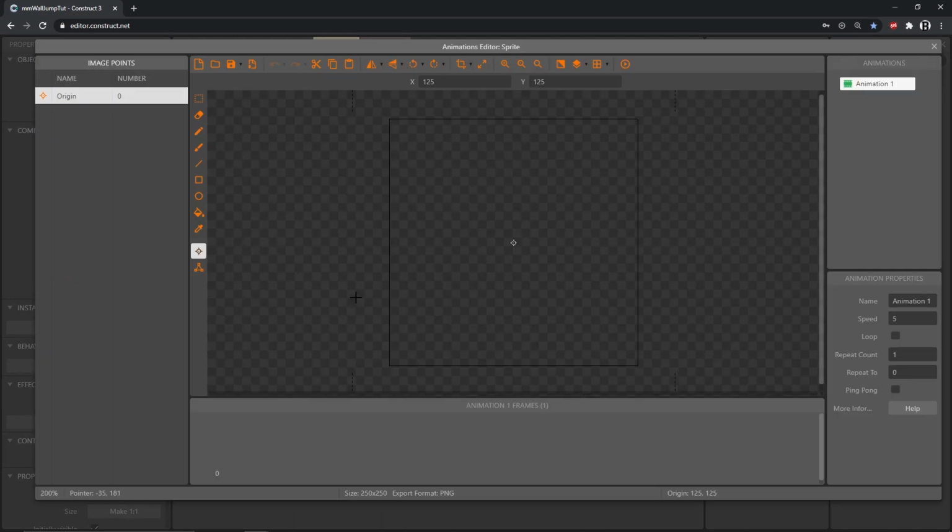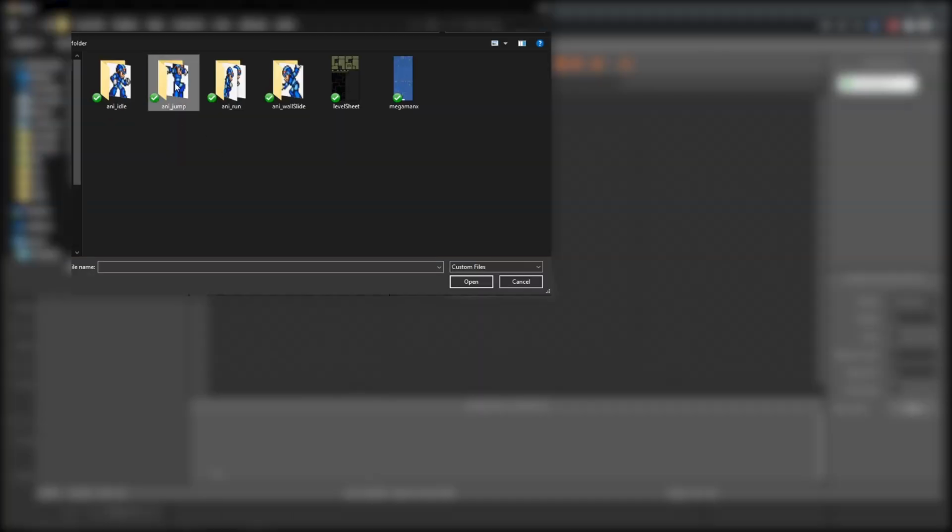If you are following along with this project exactly how I am doing it, then you will want to download the sprites. I have provided them in a link below. Get those downloaded and put them in a folder somewhere where you know where they are. And once you have done that, we can come up to this little folder icon and load image from file. You will have these 4 folders and this level sheet. You will not have this. This is the sprite sheet that I use to cut all the sprites from. Make sure you have all of these, and I'm going to start with the idle.